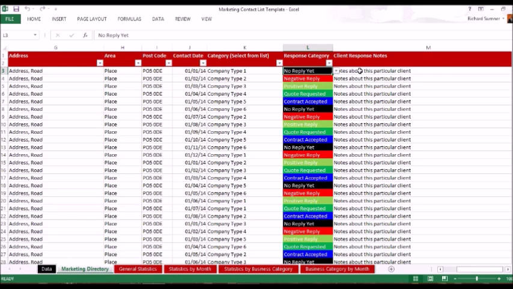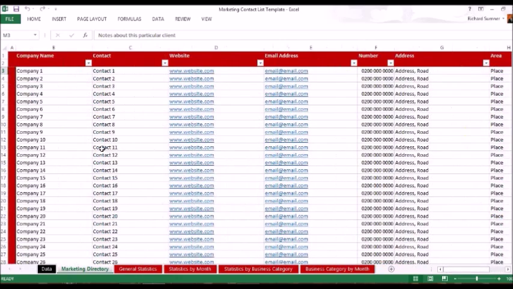Next is a client response note. You can actually put some notes in there just to remind yourself or to let you or your staff know exactly what's going on with that contact. Then all it is just a case of creating an entire contact list. As you go along, you can create this list. It's a nice contact list that you got.